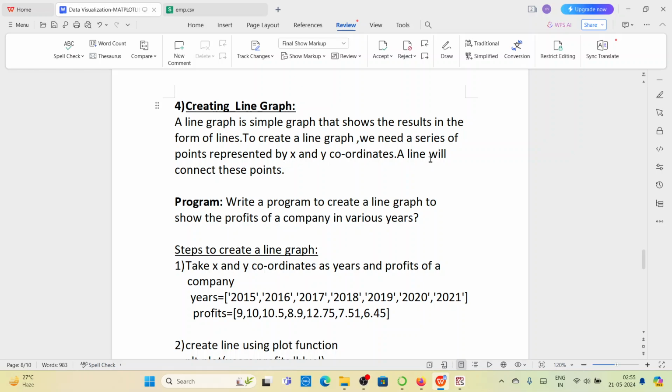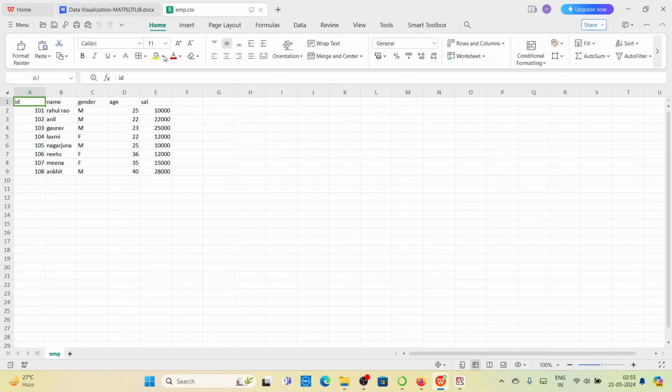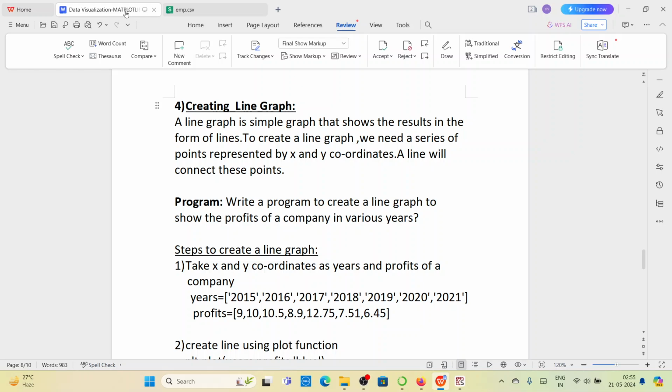Basically, why do we use a line graph? Suppose you look into this employee.csv, there is an age column and a salary column. If you want to know the relation between the two columns, we have to draw this line graph. That means during the course of time, what has changed. To find out the difference we draw this line graph. In simple words, to find out the relation between two columns: one column we take on the x-axis, another column on the y-axis.